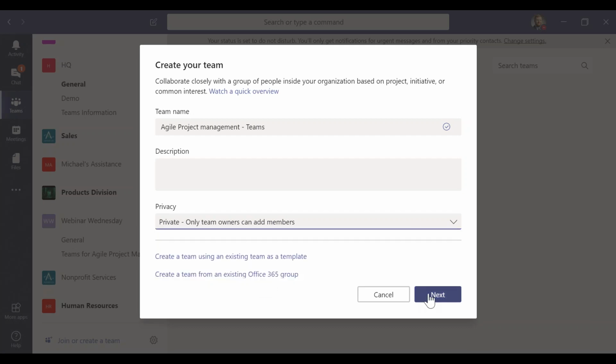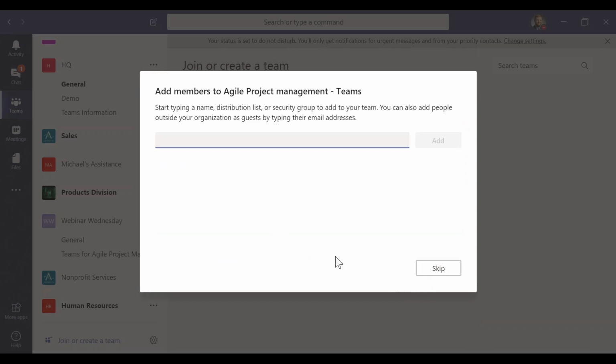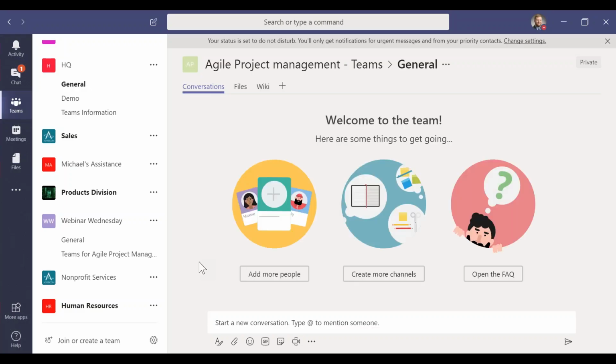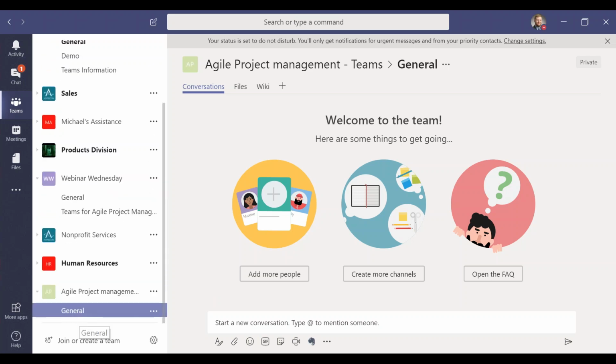Make it private or public, click Next. It's going to ask you to add members if you want to. I'm going to skip that for now, but by doing that, it automatically created or used an Office 365 group, a SharePoint Online site and document library, the Exchange Online shared mailbox and calendar, and a OneNote notebook. And it's right down here now.